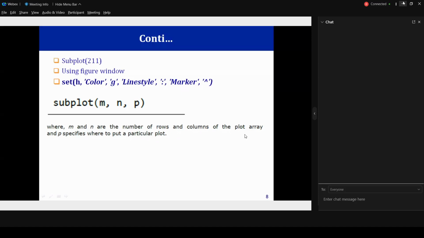So let's say I have three rows, so m's value is 3. And I want it in one column, so n's value is 1. And now 3 times 1, the total number of figure palettes is 3. So p, if I wanted to plot the first one, then p is 1. If I wanted to plot the second one, then p is 2. And if I wanted to plot the third one, then p is 3. And then I can plot these types of data sets.